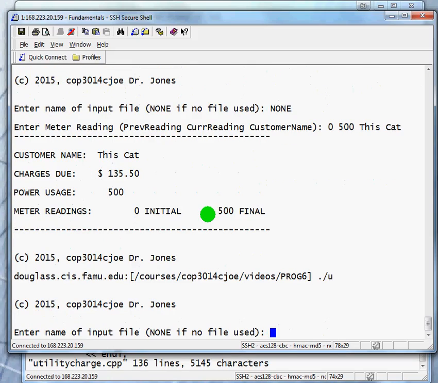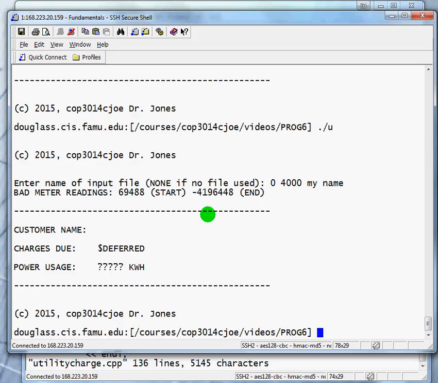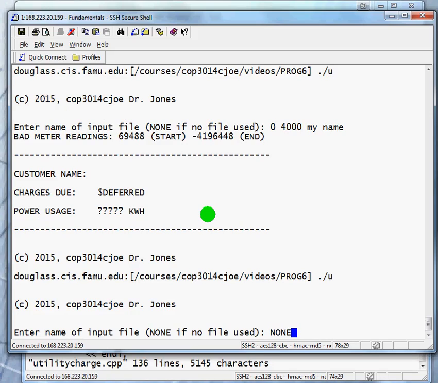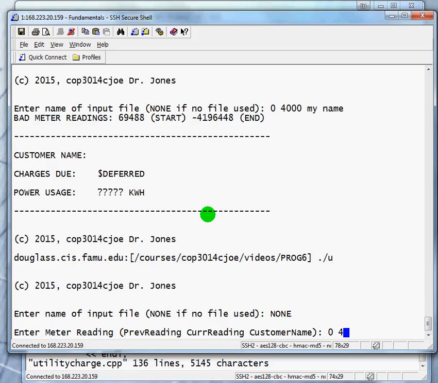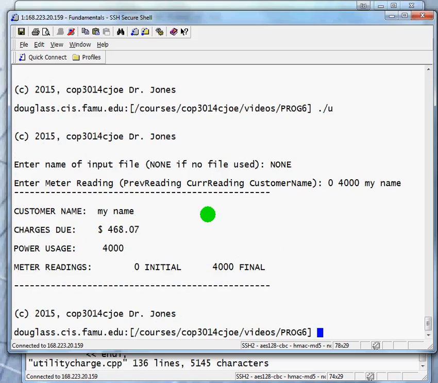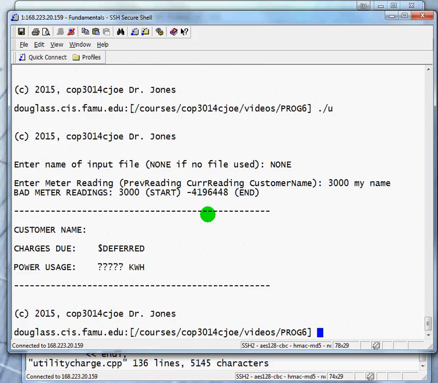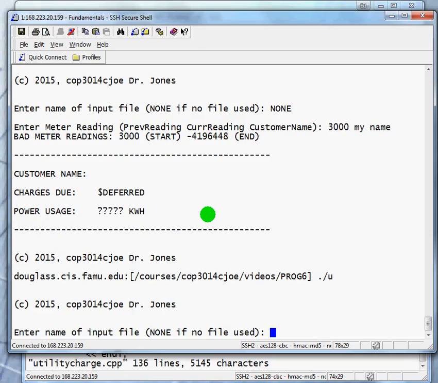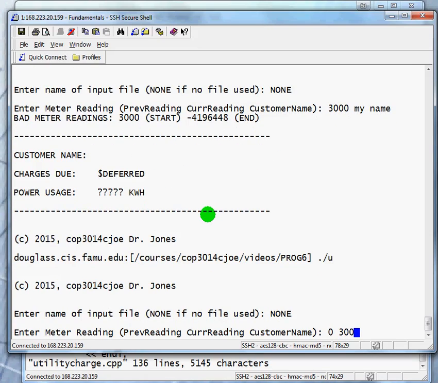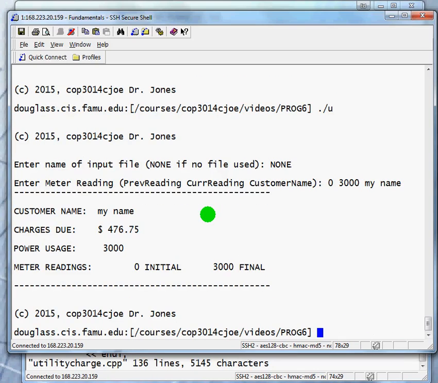Let's see what we do if we say I use 4,000 and my name. Okay. Do it again. Oh, first input has to be none. There's going to be 4,000, 04000, my name. Okay, we have that cost. Let's try it again. None, 3000, my name. Okay, so I think we're getting there. So it looks like it's working.